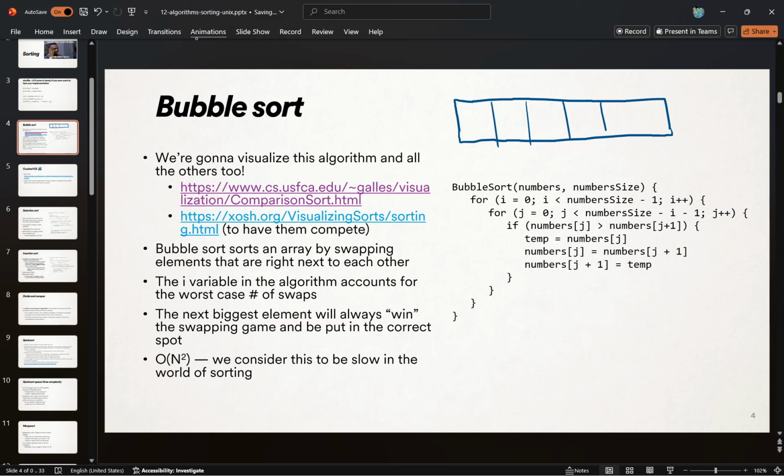Let's say I have 5 elements: 1, 2, 3, 4, 5. And honestly, the worst case for bubble sort is when they're perfectly in reverse order. So let's deal with that.